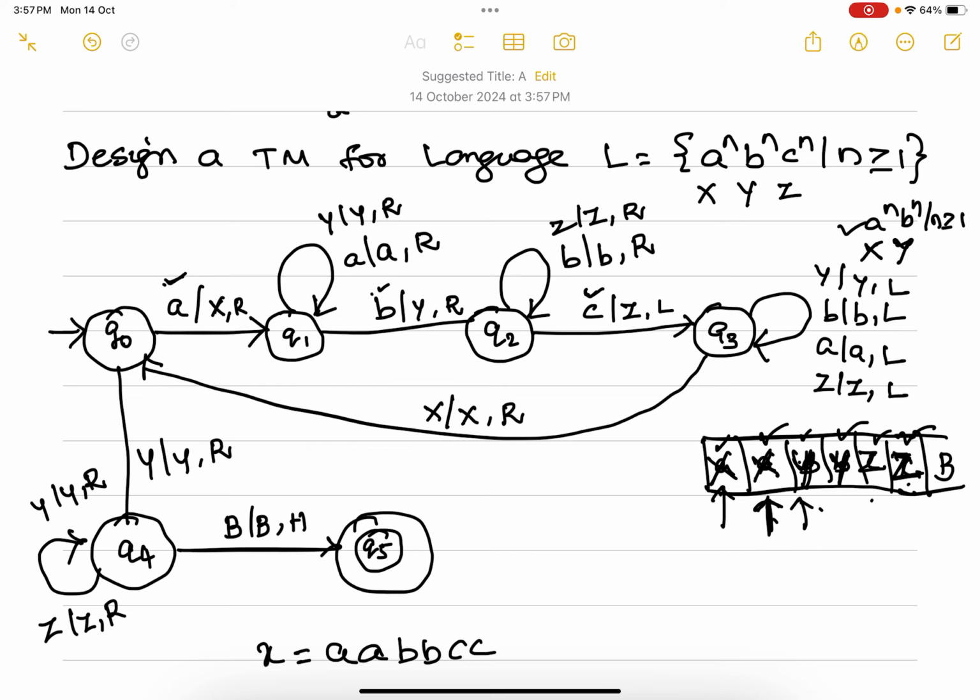When this question is asked, you have to explain the logic of how you are going to design the Turing machine. Then you have to go with the transition diagram, transition table and then the instantaneous description. All should be there in the answer.